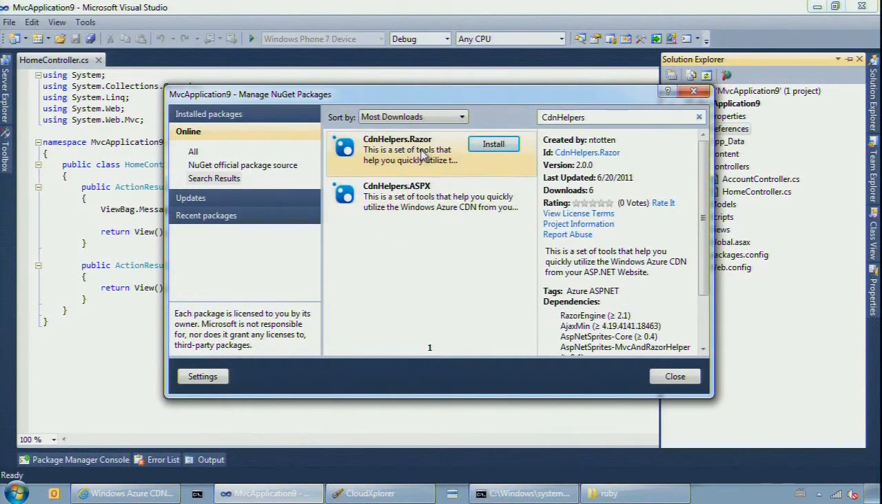All right, so we have two different versions, CDN helpers for Razor and for ASPX. They're actually the exact same code. The only difference is with the way the web.config transform works. With Razor, you have to add your namespace to a different location than with ASPX pages. So that's the only difference. Otherwise, they're exactly the same.